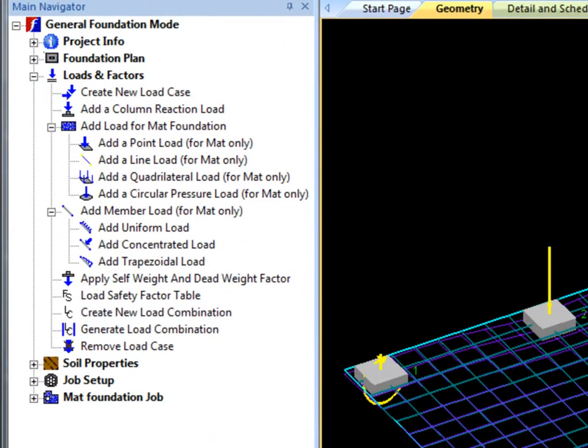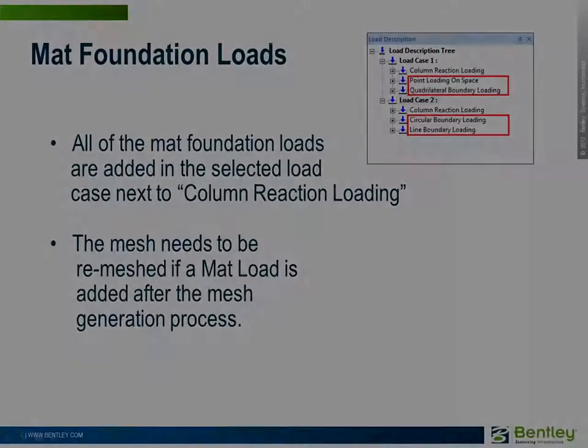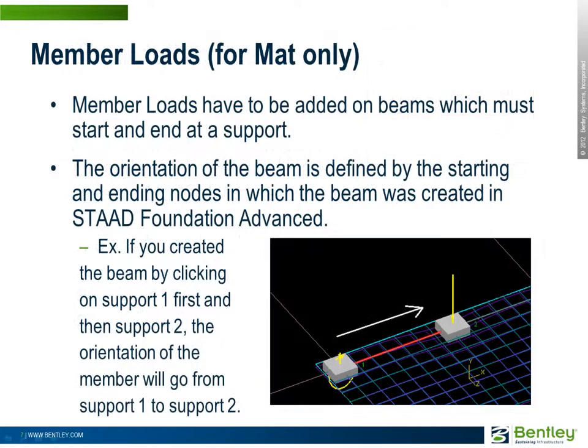I will now begin to discuss the three loading types that may only be added on beams and mat foundation. They are uniform, concentrated, and trapezoidal loads, and are referred to as member loads. Member loads have to be added on beams which must start and end at a support.